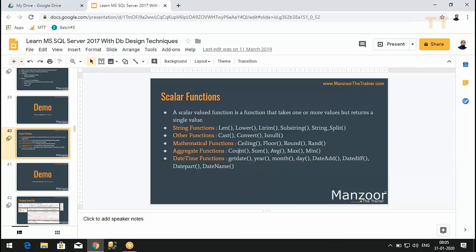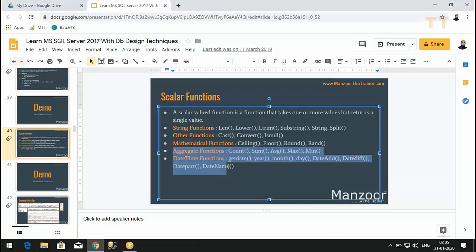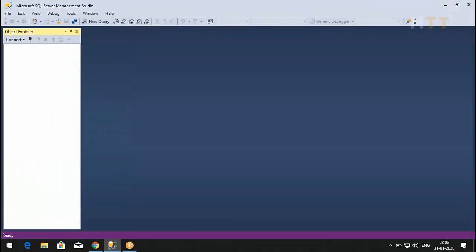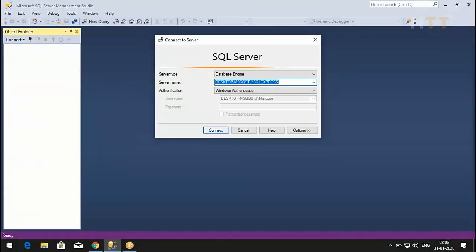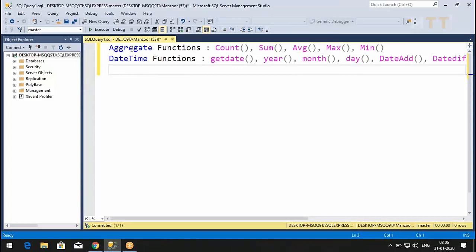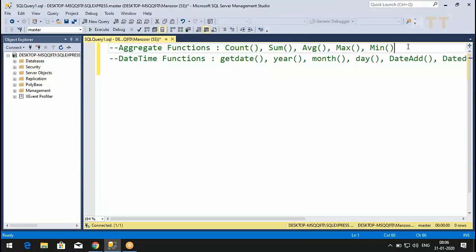So in our yesterday's session, we completed till mathematical functions, right? Today we need to look into these aggregate functions and datetime functions. Datetime functions are very important in our real-time applications, and aggregate functions are used for reports especially. So we'll first of all start with these aggregate functions.